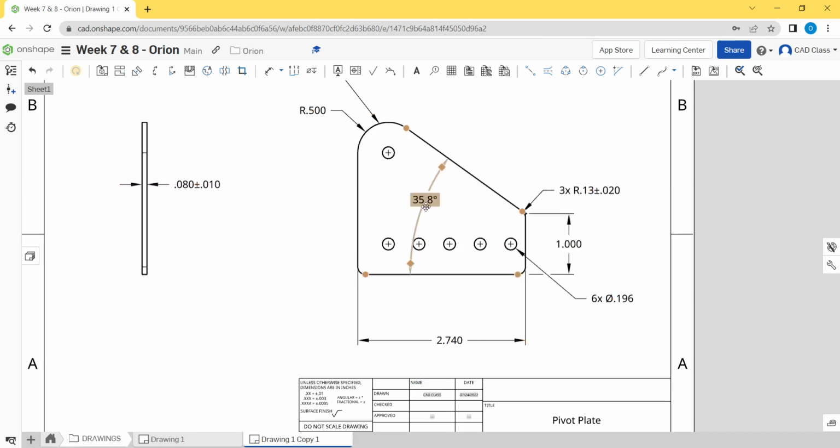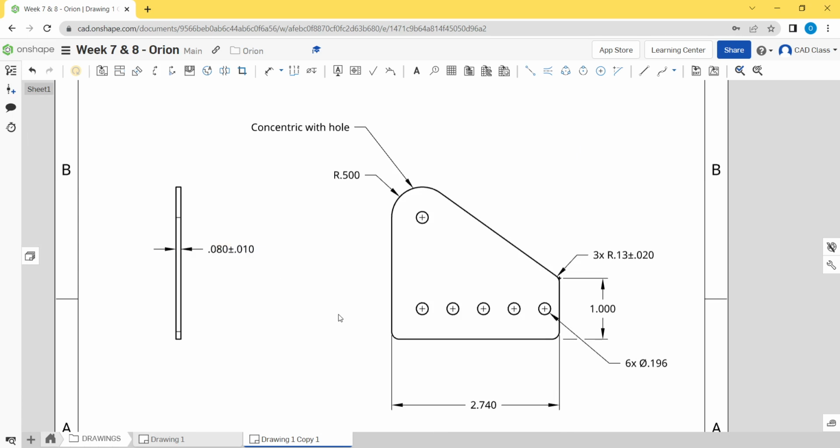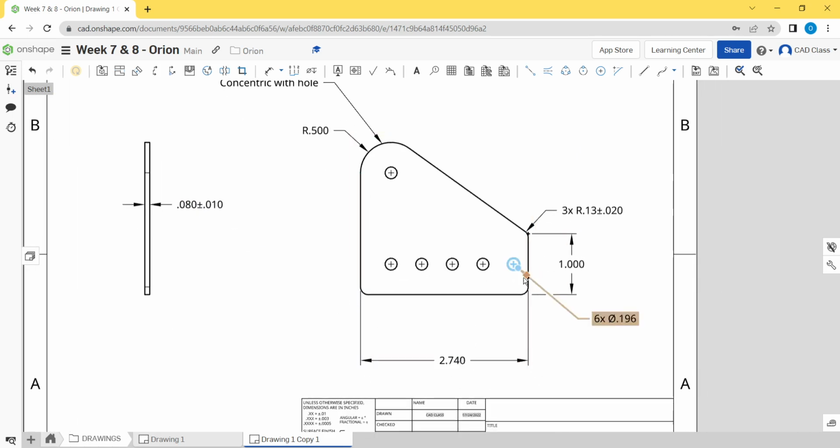I'm going to delete this. Okay, the whole callout can stay, the radius callout can stay, the thickness callout can stay, this overall distance can stay.